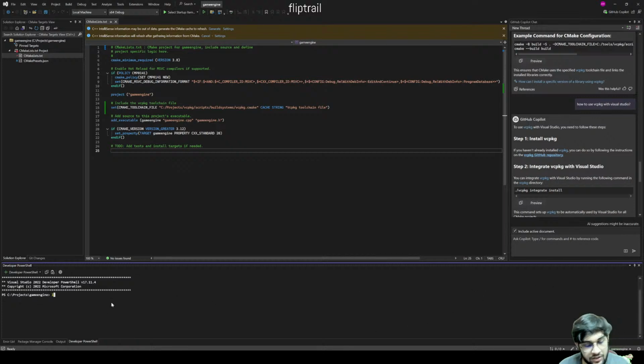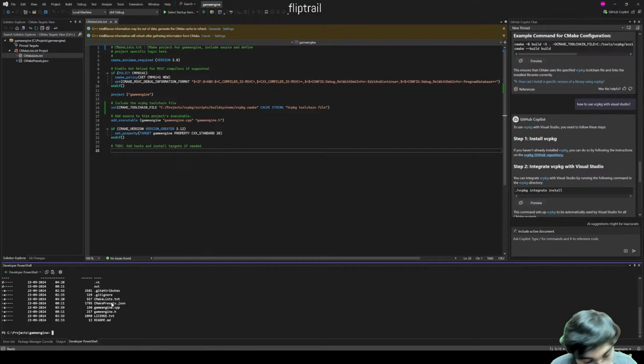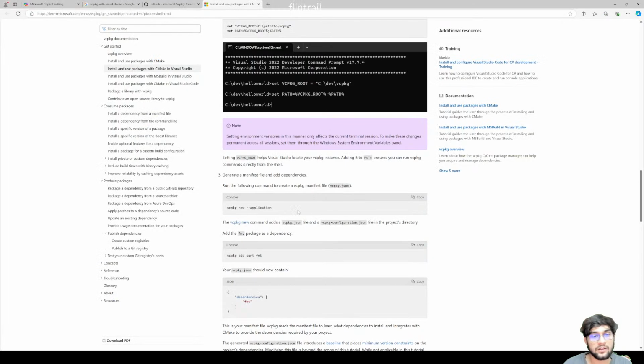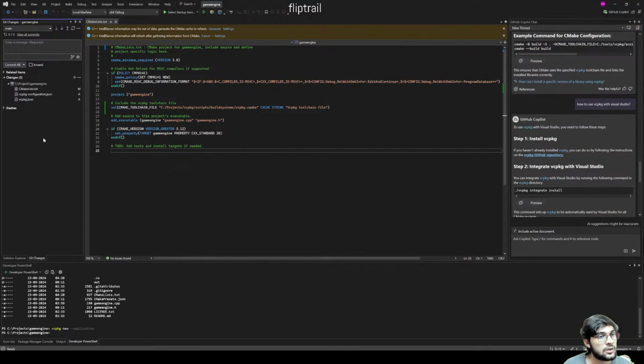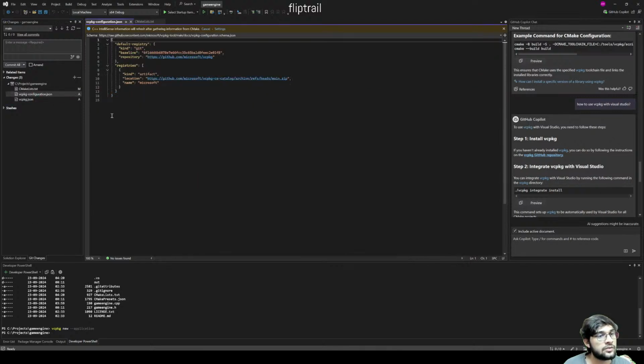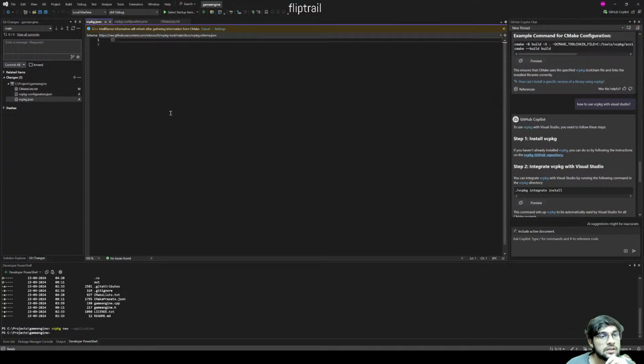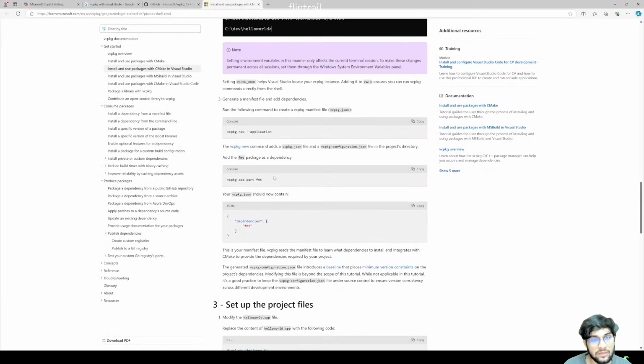Okay, so I have mastered over here. This is the application. What did it do? Oh, it created a VCPKG configuration. Okay, and then a vcpkg.json. Now this should contain information about the packages I want to use.